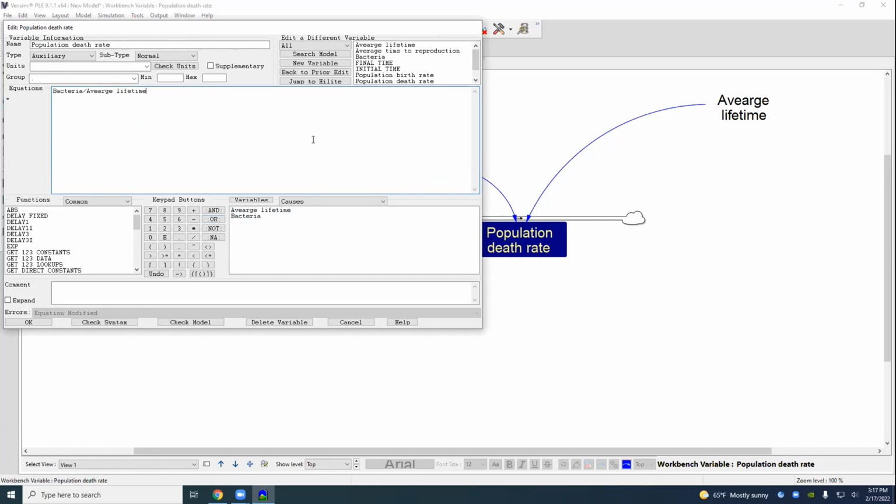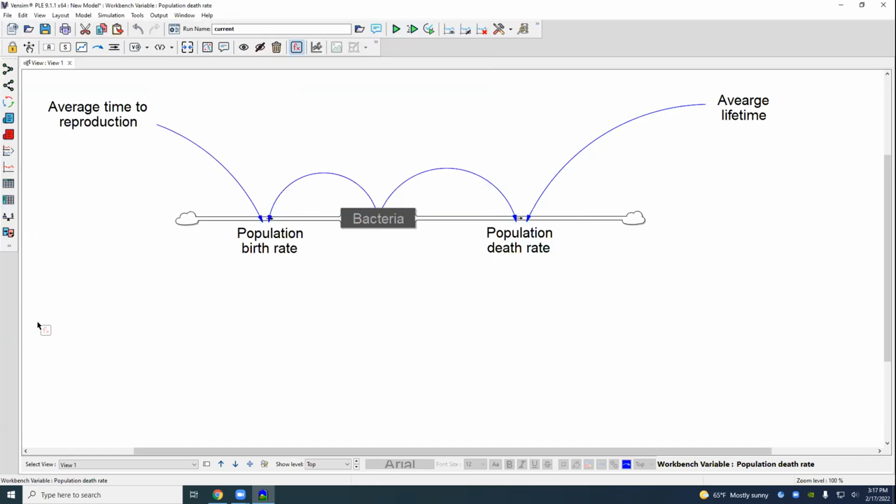And I didn't spell average right, but that's okay. Hopefully yours has the E, or the A and the R in the correct position. And then I click OK there.